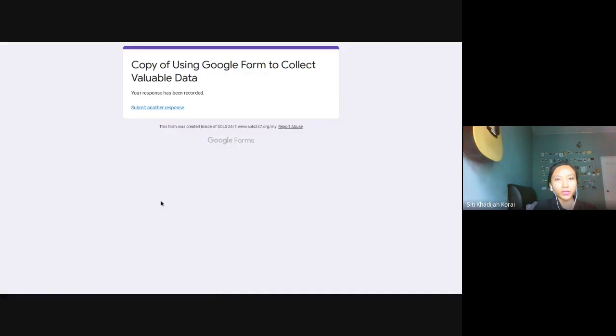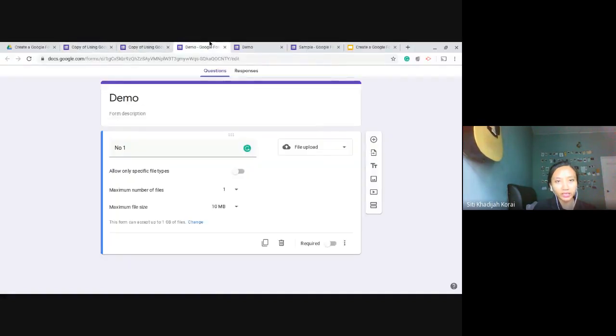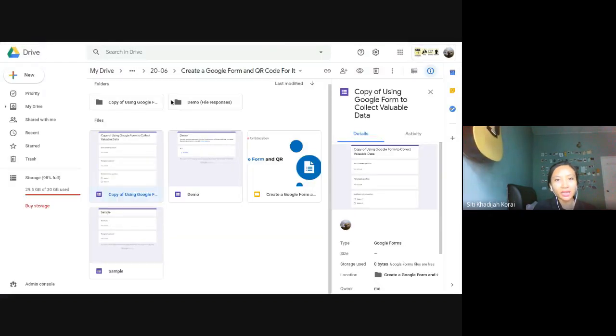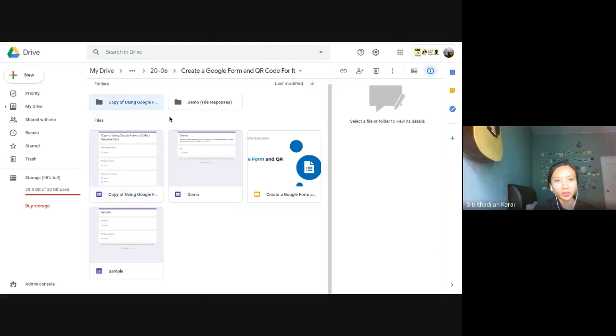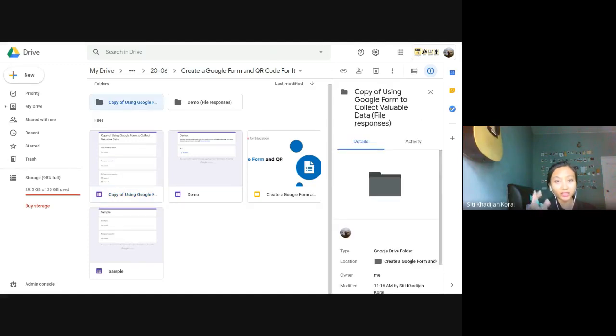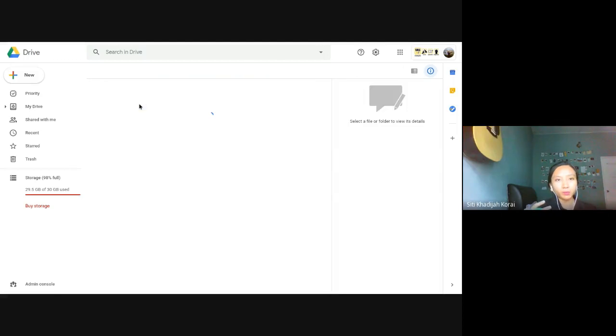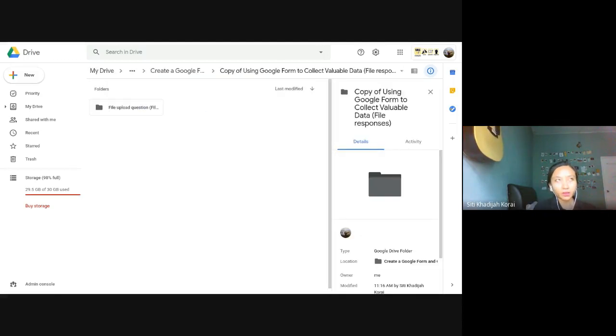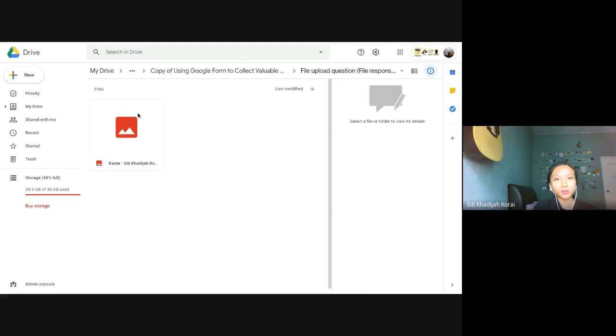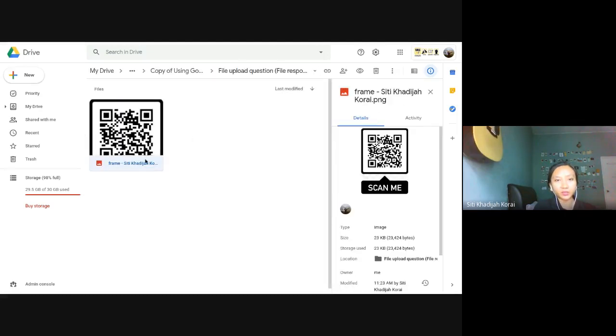Okay, when you have that type of question, which is file upload, in your drive you will automatically have a folder created for you. Whenever people upload something in there, you will be able to view the file. This is the one that I just uploaded, frame.png, if you notice. So here is the name of the file and also the name of the person who sent the file.